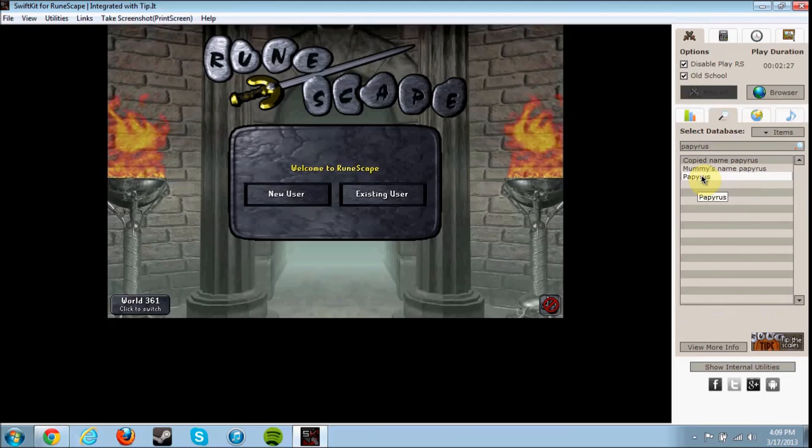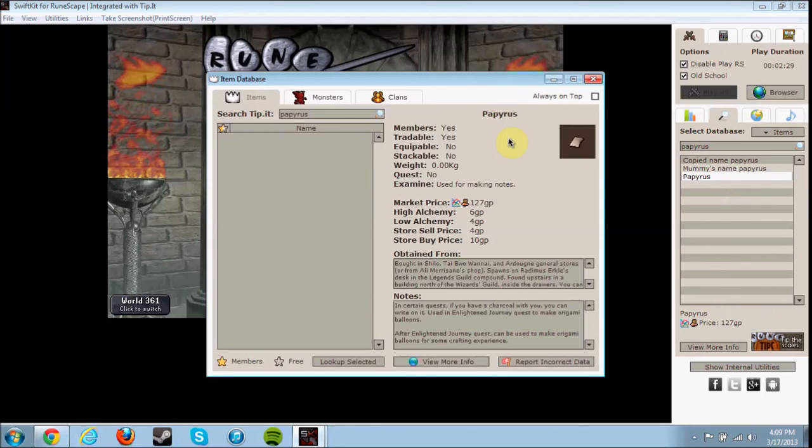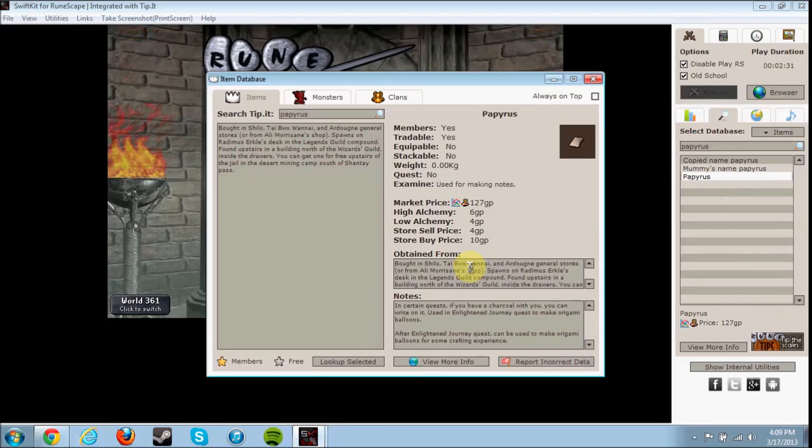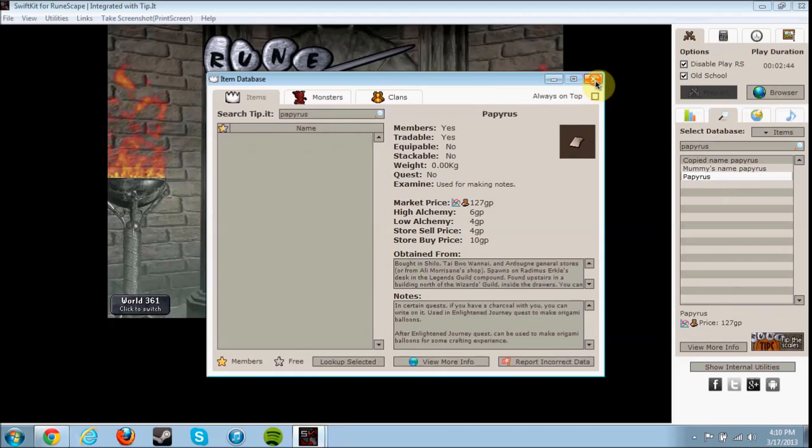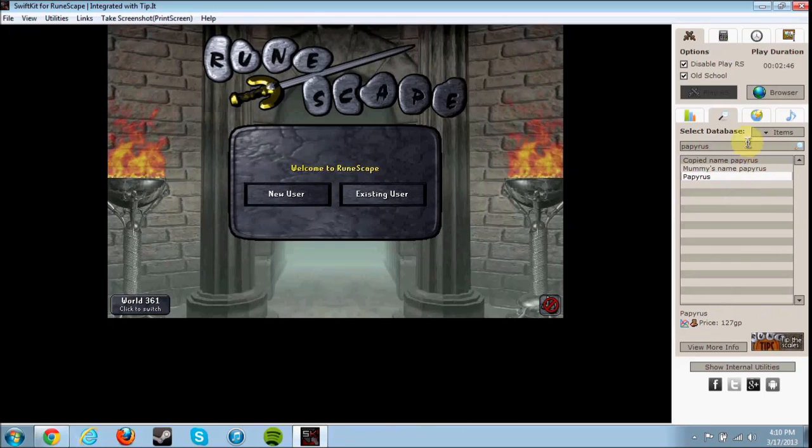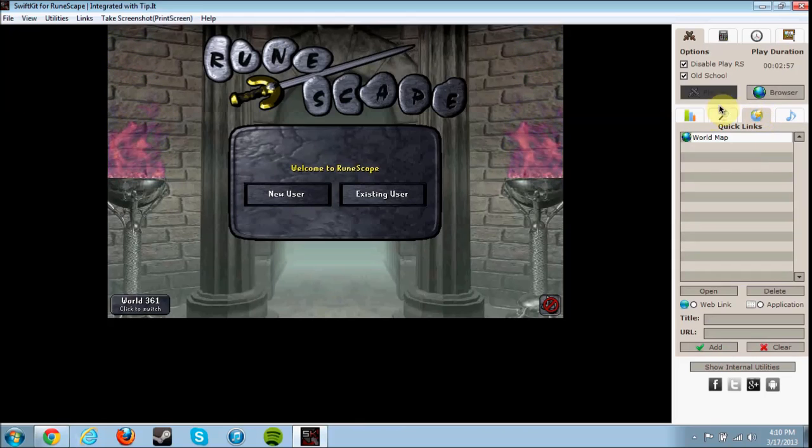And I use this after double clicking to see more about the item. This usually will give you EOC information, but a lot of EOC stuff still transfers over to old school. So for example, I use this to figure out where to buy this, and I bought it from Ali Morrisane's shop actually. Moving on, it also has some other functions such as graphs and price tracking, but this is for EOC RuneScape and does not apply to old school prices or any of that such.